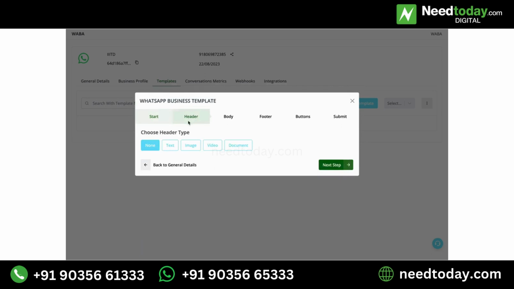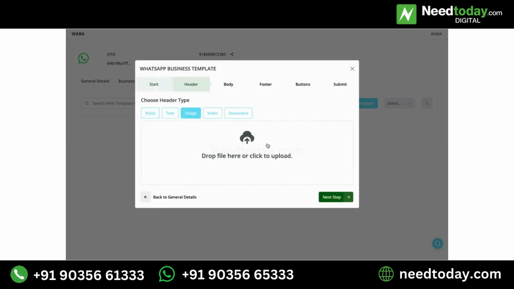select a header. So the header can be text, image, video and document. Header is optional but the body is mandatory. So for example, I want to send an image with my WhatsApp message, and all images, videos, documents need to have a body caption that is mandatory.